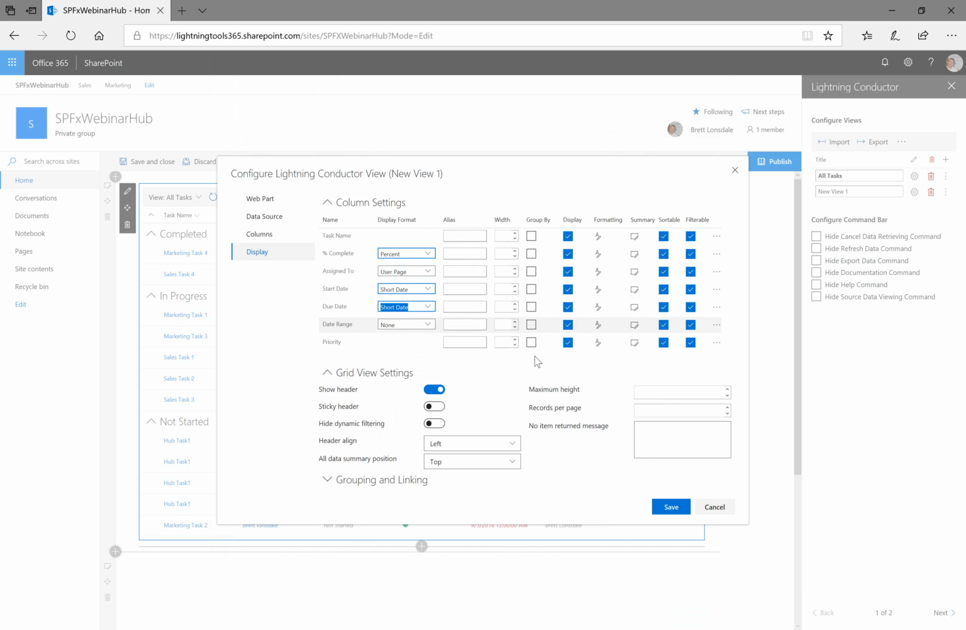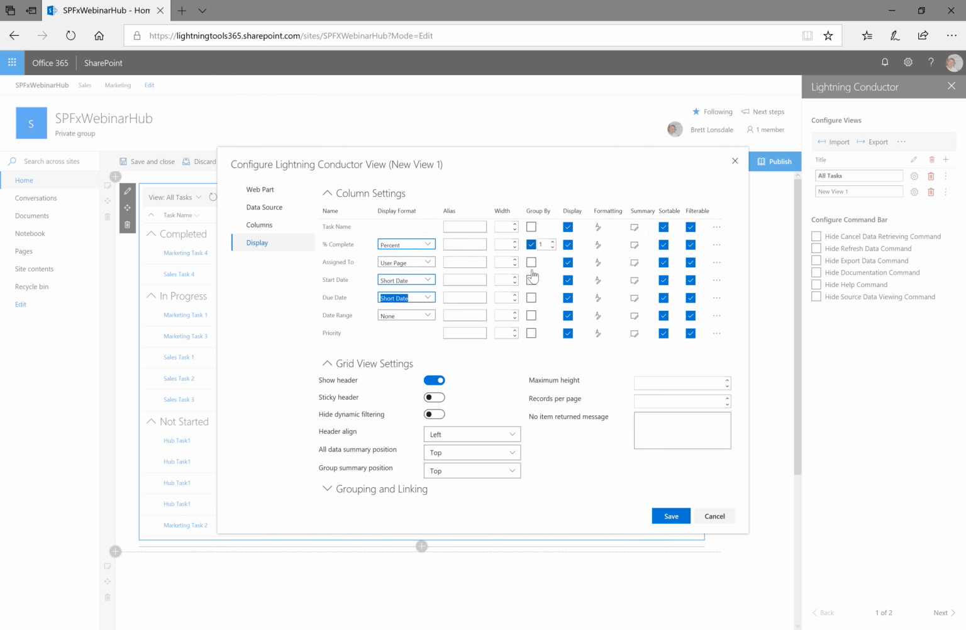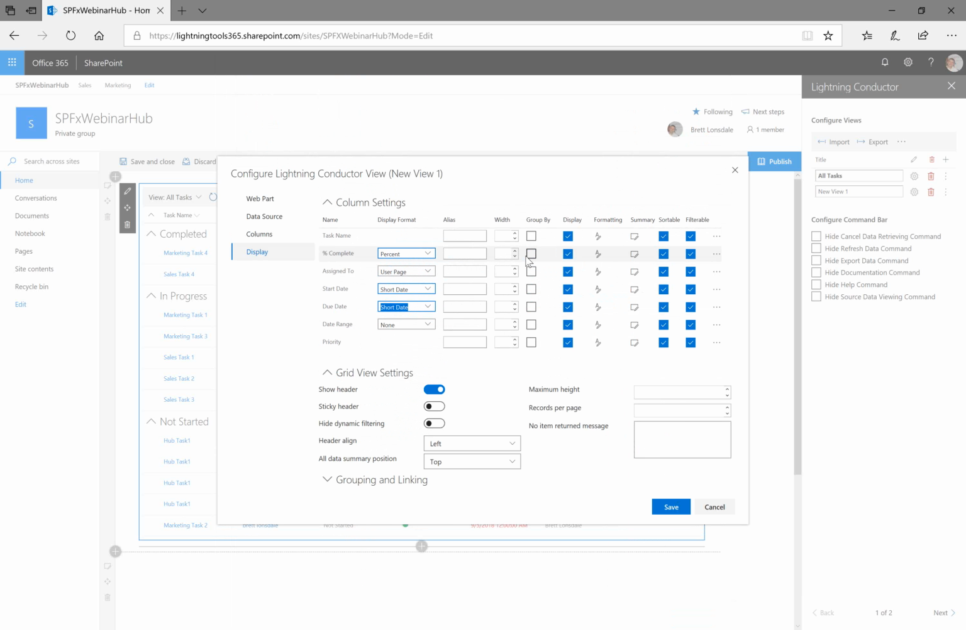We can group by multiple columns. So if I wanted to group by more than one, we can basically go through and specify the primary, secondary grouping and so on. If we want to display the column or not, we can also apply the conditional formatting, which is what we've already seen here. And we've also got summary functions that we can build as well.